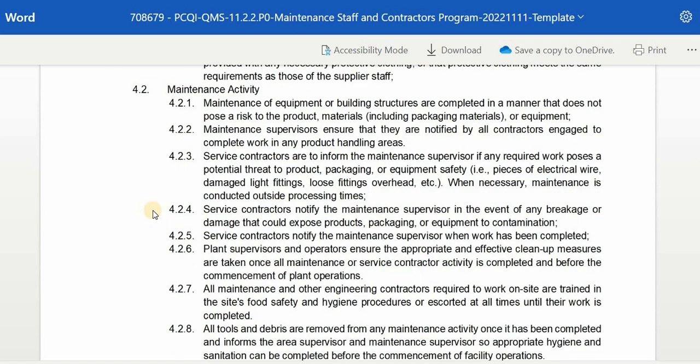Service contractors notify the maintenance supervisor in the event of any breakage or damage that could expose products, packaging, or equipment to contamination. Service contractors notify the maintenance supervisor when work has been completed. Plant supervisor and operators ensure appropriate and effective cleanup measures are taken once all maintenance or service contractors' activity is completed and before the commencement of plant operations.